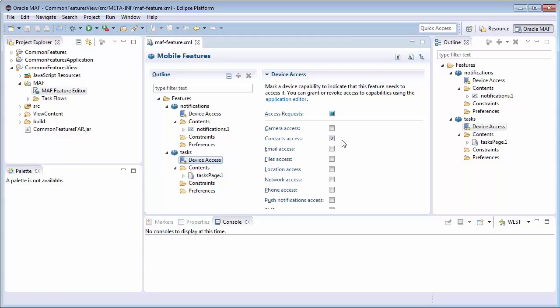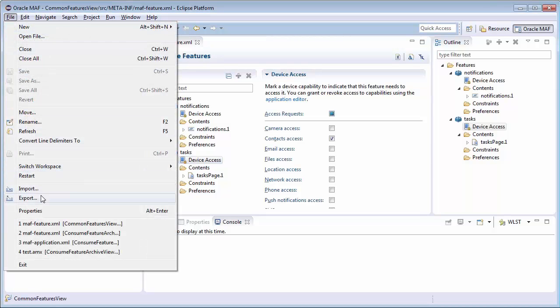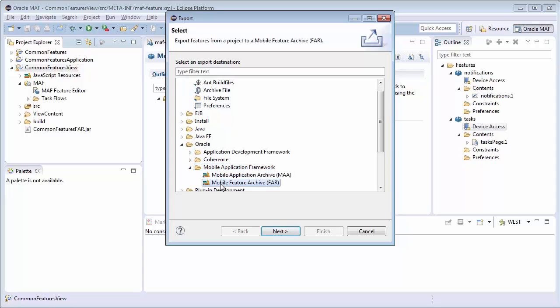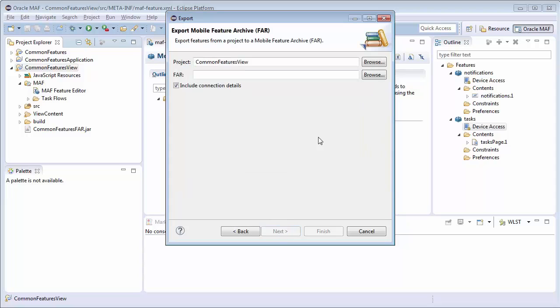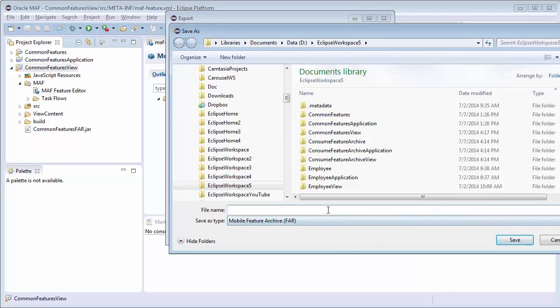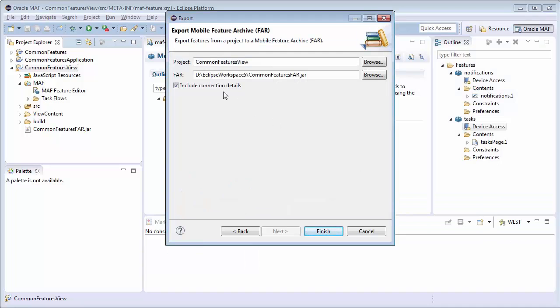Okay, so let's take those features and put them into a feature archive .jar file so that we can use them in other applications. So select File, Export, Oracle, Mobile Application Framework, Mobile Feature Archive, FAR, and click Next. The project selected should be the View project since it contains the features we want to archive. We'll select where we want to save the file and name it Common Features FAR.jar. We'll also make sure to include the connection details.